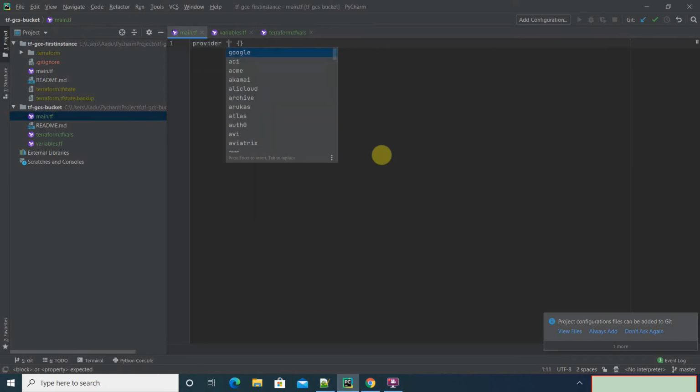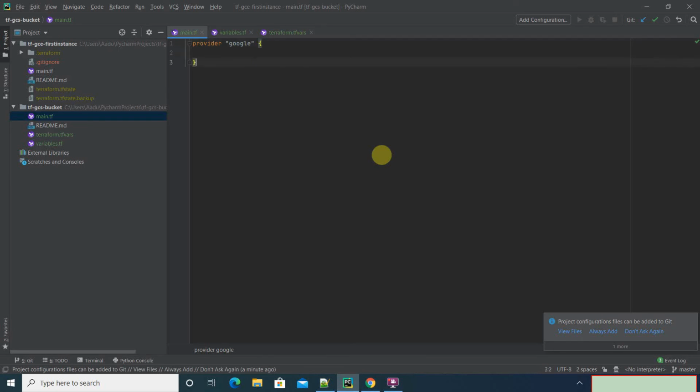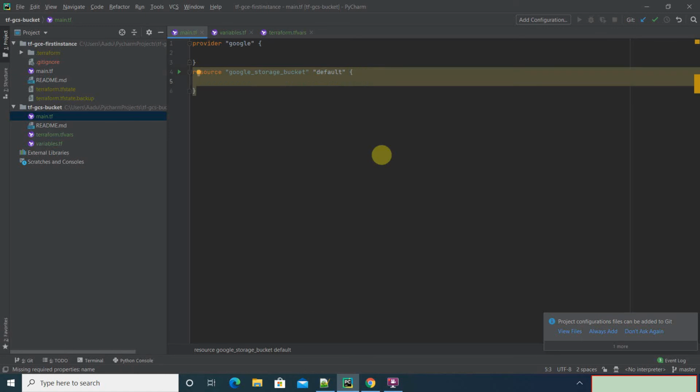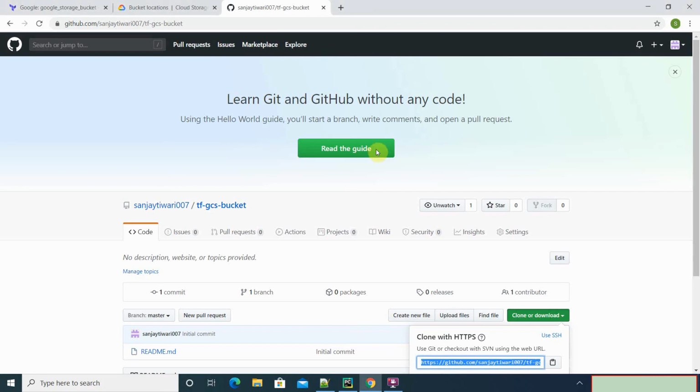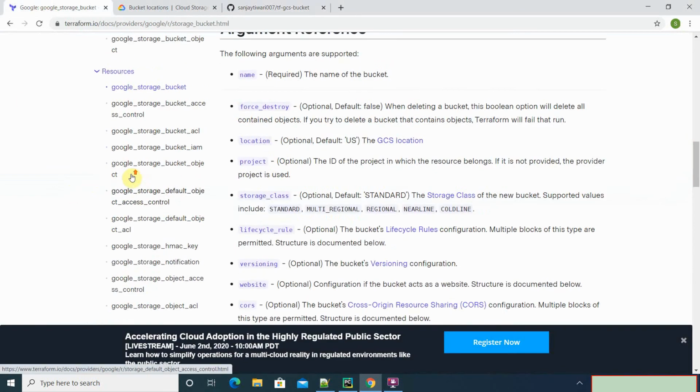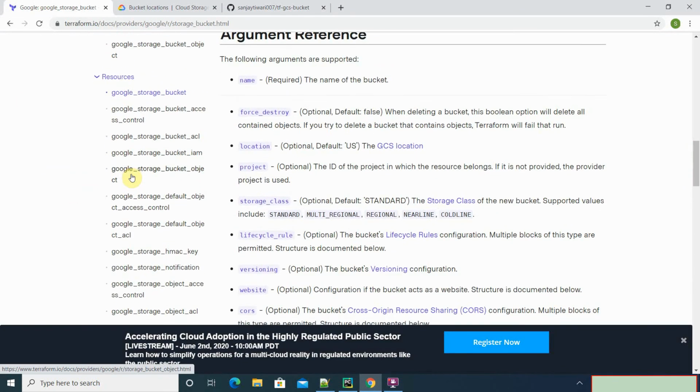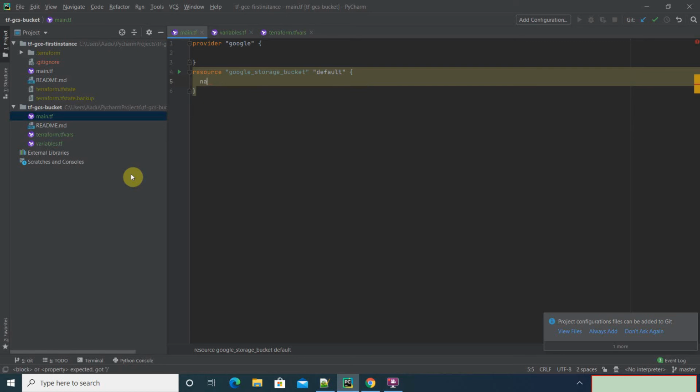So first we have to say what our provider is. The provider is Google. If you want to mention the project here, you can mention it here, otherwise you can mention it in the resource area. So for the resource, we are going to use google_storage_bucket. This is the Terraform page where we can see all the required parameters we need to use. So we have to give it a name.